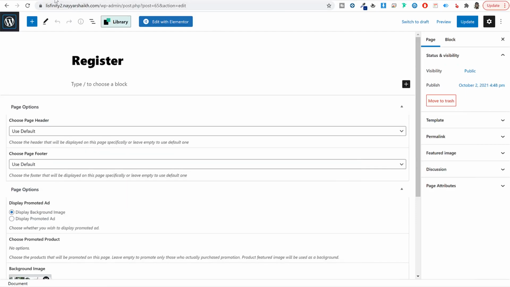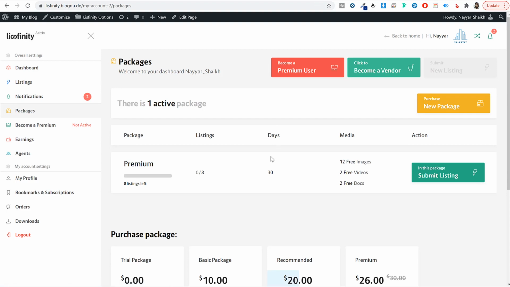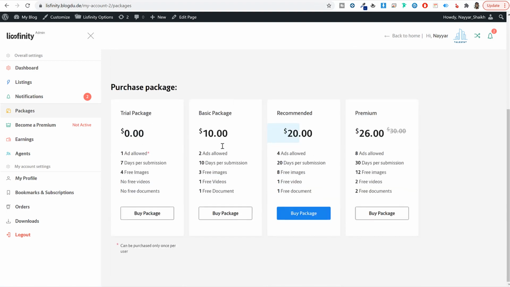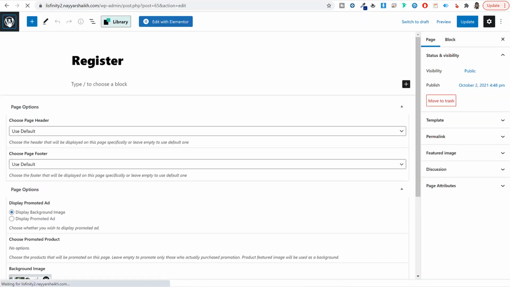Like you can see over here in this demo website, if somebody wants to submit a new listing, they can click on submit ad, and they will be redirected to this page. Here they have to select some package. I have already selected this premium package in this example, so they'll have to select a package, and after that they can submit a listing. So we want the same thing on our website. For that we again have to come back to the dashboard.